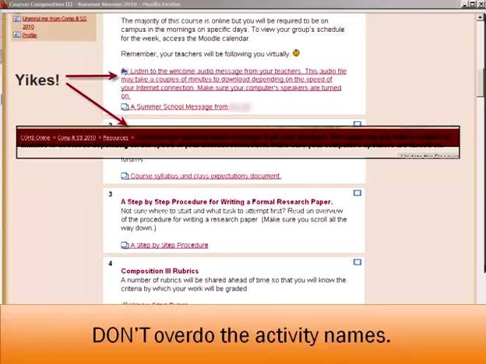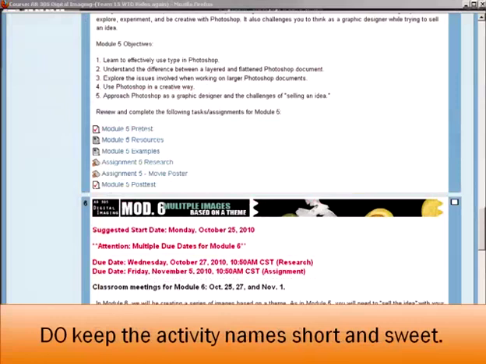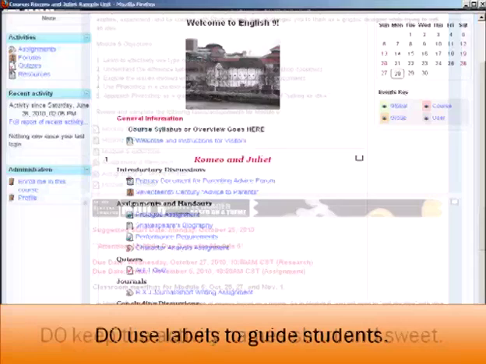Again, this is another issue that you want to watch in Moodle 2. In Moodle 2, the navigation bar, or the breadcrumb trail, has a lot more stuff in it. So it's much easier to exceed that limit and cause things to start wrapping. So be very careful with that. Do keep your activity names short and sweet. Keep them to the point.